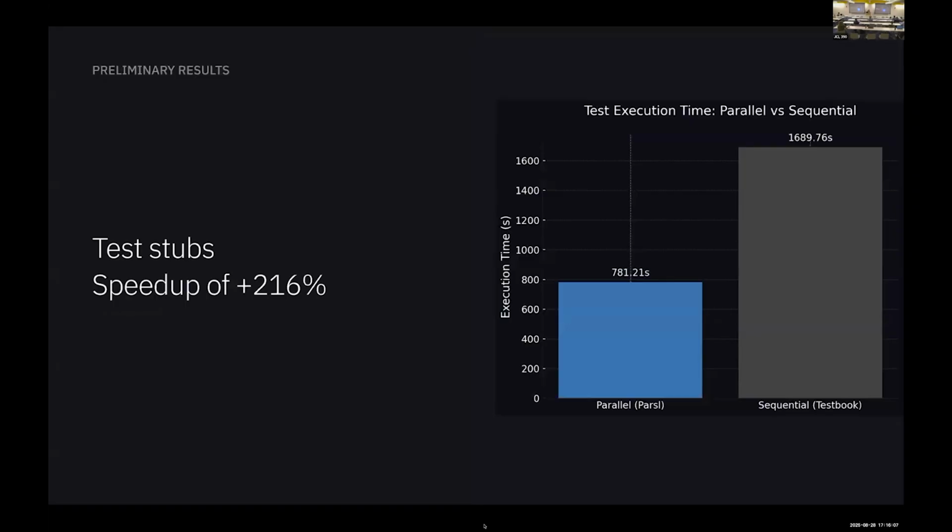So with our test stubs, which are basically just checking for a syntax error, we have a speed up of 216%, but this is still in progress, but it was very promising. I tried to use a different parallelizer for a different set of tests, and we actually saw that it increased the amount of time to test because of the test runner taking more time to actually do the tests. So this is very promising for us.